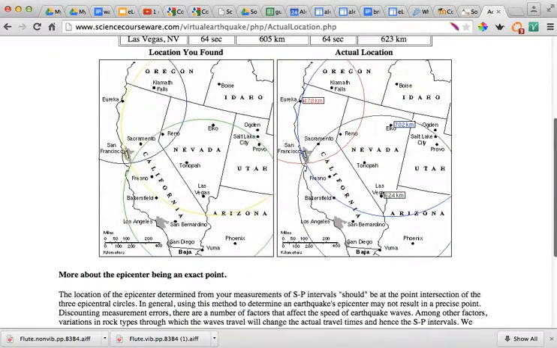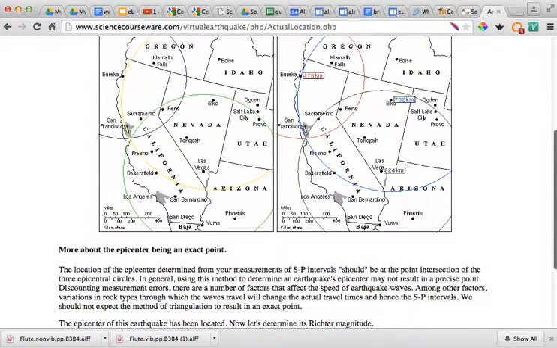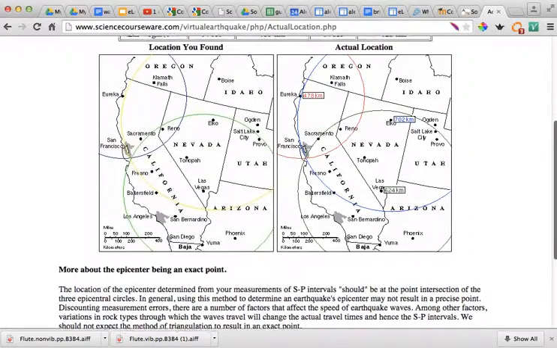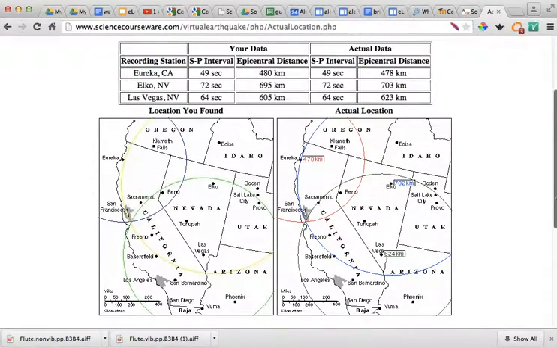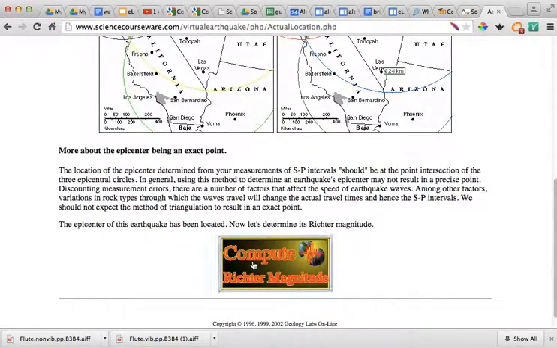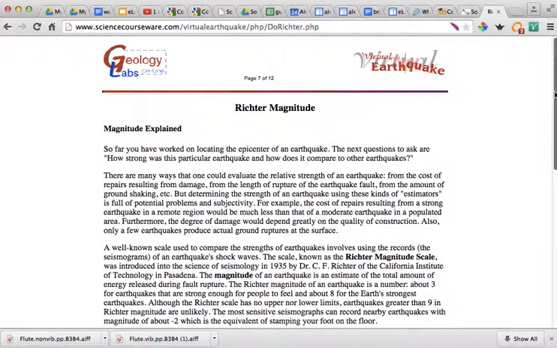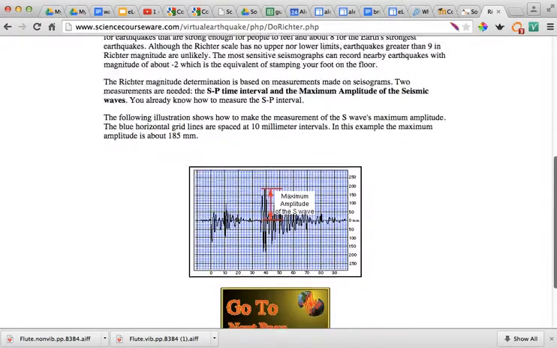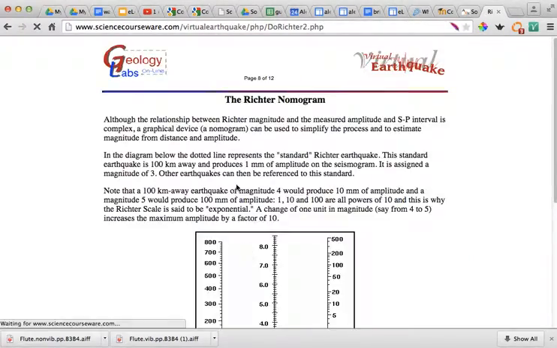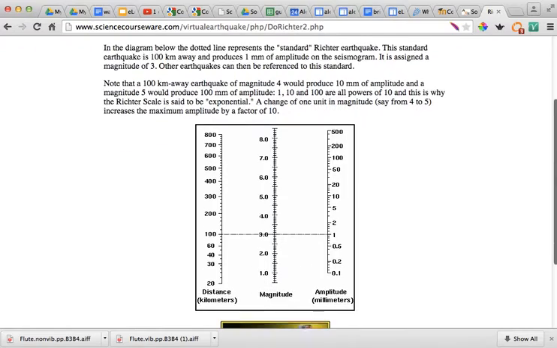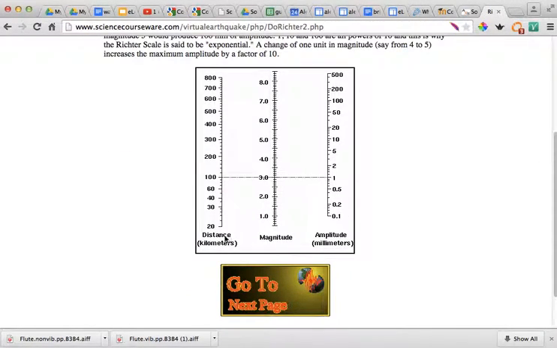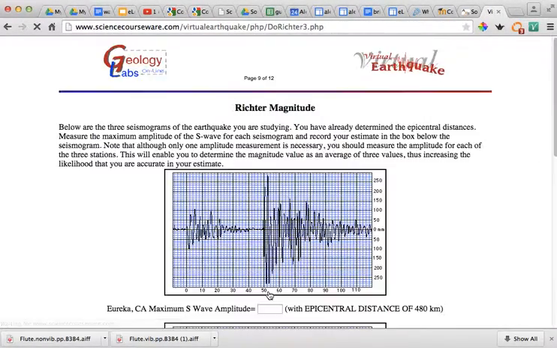So this explains how simply from 3 seismographs obtained at 3 different locations and an understanding and knowledge of the S and P wave travel speeds, we can identify the position of the epicenter. But that's not all. We can now compute the magnitude. Again, if you wish, you can stop this video and read the material. What we have to do is look at the distance and the amplitude.